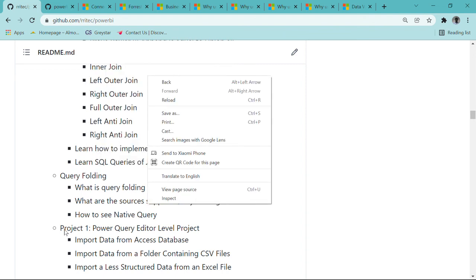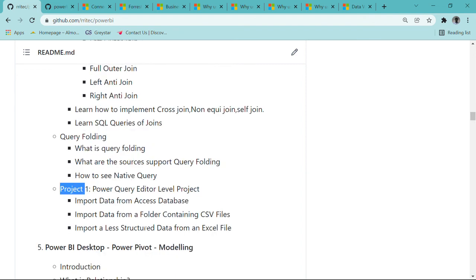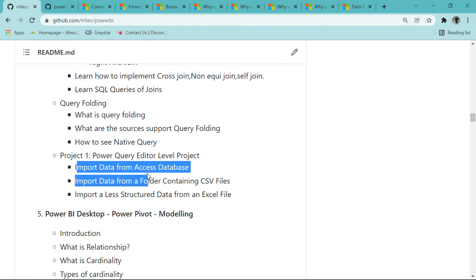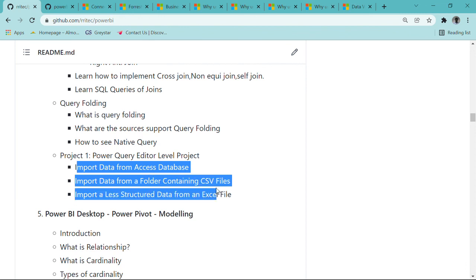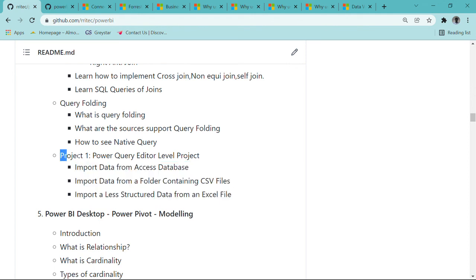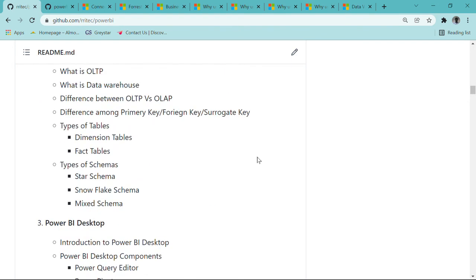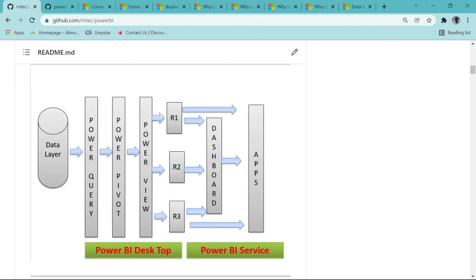Now, a small project we are going to do on the Power Query editor. That project is going to cover how to get the data from an Access database, getting the CSV files, getting the Excel files, all those things as one mini project we are going to do here. Wow, beautiful. We completed one of the components, Power Query.